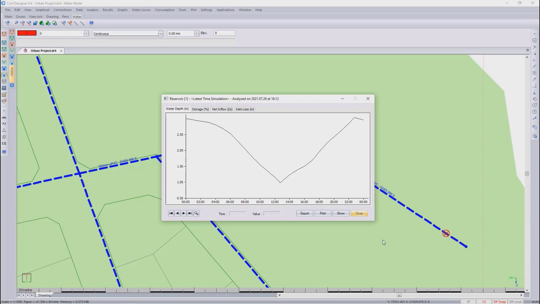So here you can see at about midday the reservoir gets quite low, and then I've got a switch on the valve to start pumping water or start bringing water into the reservoir. This could be a switch if it's a bulk line that you're bringing the water from, or if it's a borehole or a pump station, it could be a control switch on that.